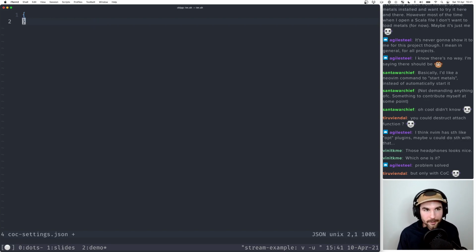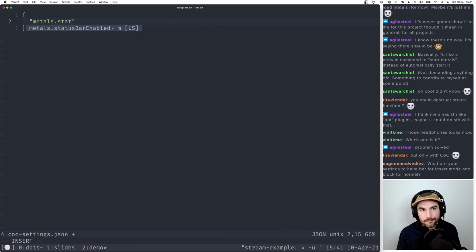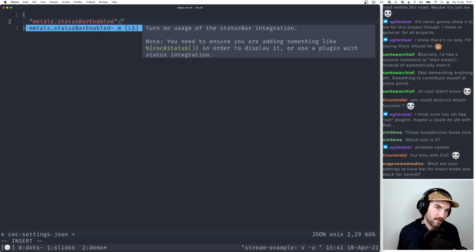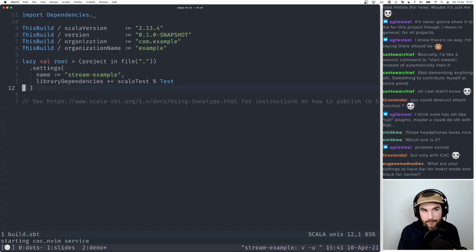So let's get rid of this for now. Let's go back to this. I was talking about status bar enabled. In my opinion, this is one of the most important things in coc-metals that you should turn on. There's even a little note here: you need to ensure that if you're adding this, you add something like coc status in order to display it with your status line. So we're going to say true, and then reload the window, and jump back over here.